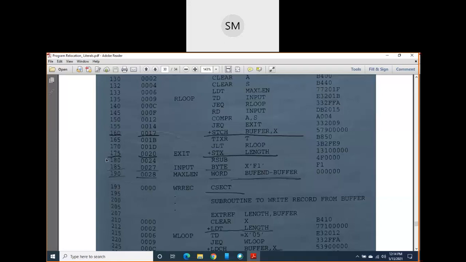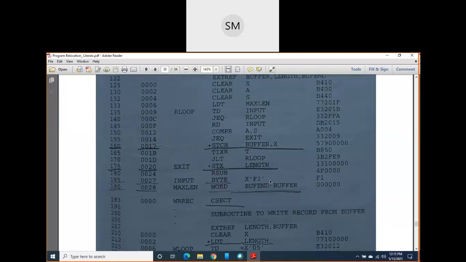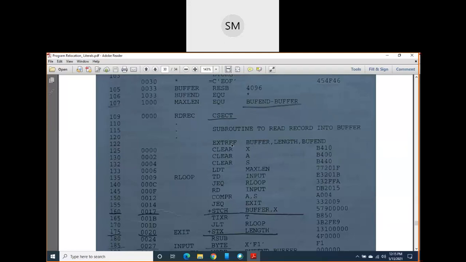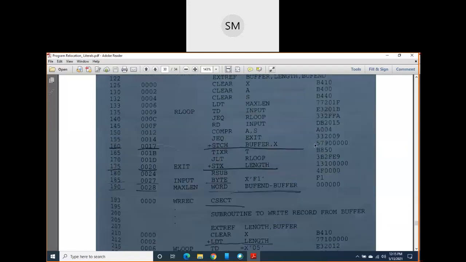Similarly, for this line number 175 also, plus STX, length is defined in the COPY control section. So read record does not know the address of length, so they have taken it as 0 also. Once you come to line number 190, there again BUFFEND is there and BUFFER is there. Both of them are external references, BUFFER and BUFFEND.